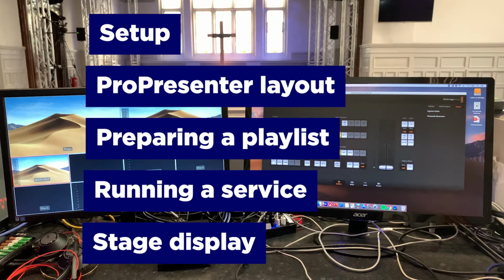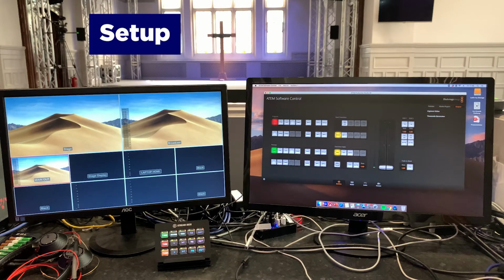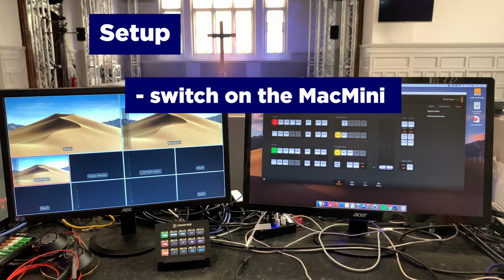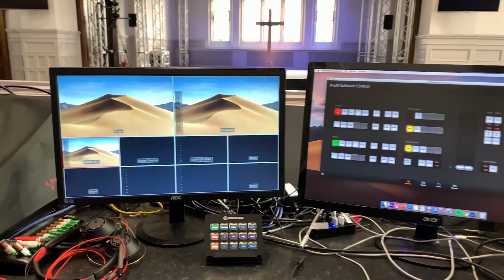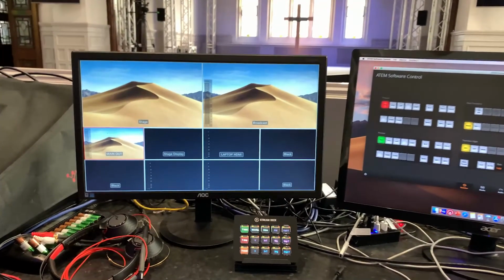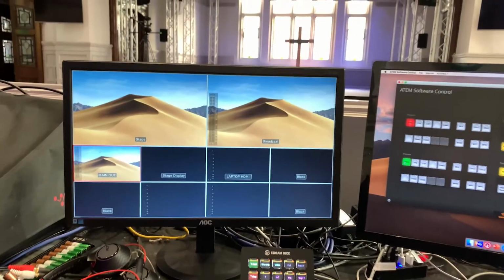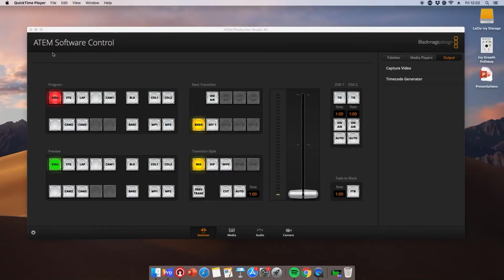So first of all, you switch on the Mac as you normally do in the rack between the visuals position and the sound desk, and you will find that things start up looking like this. You've got your two screens nicely placed in front of you, and the first thing that you're going to have to do is a couple of setup things before you start ProPresenter.